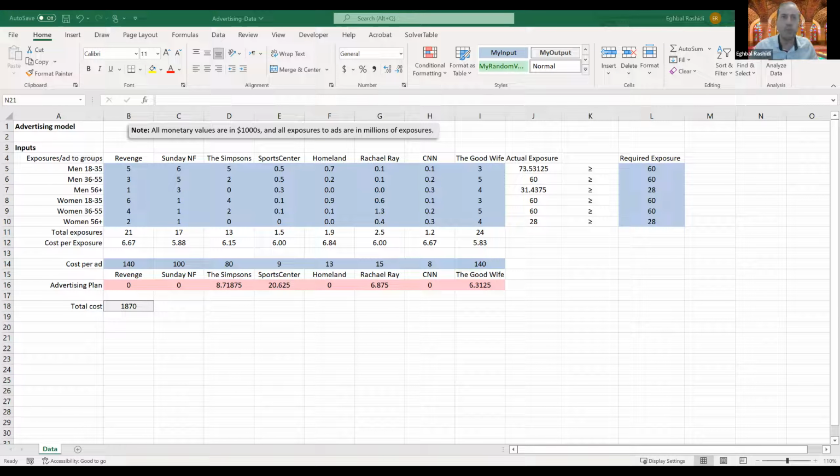It says, how much would the cost of SNF ad have to drop before the optimal solution changes? Well, first of all, let's interpret what the question asks us to do. Right now, our advertising plan says do not run any ad on the Sunday Night Football. The question says, how much? It's because of this cost, right? Because it's pretty expensive. It's $100.